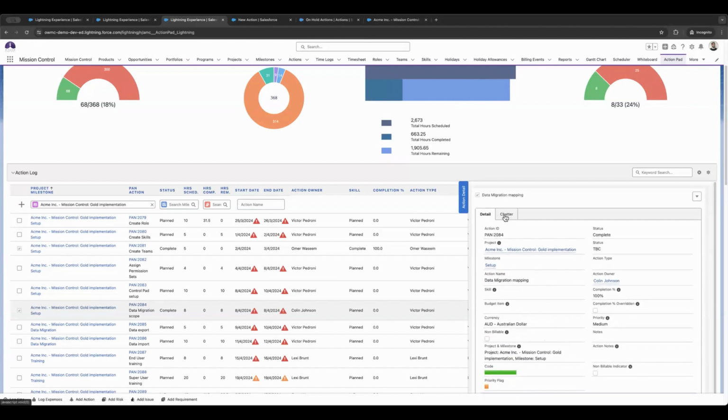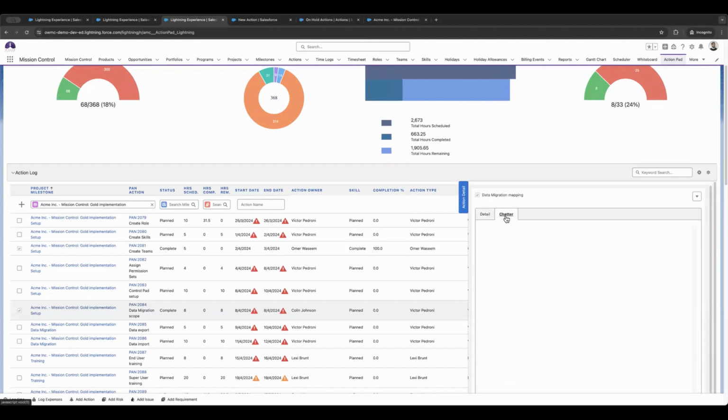You've got a chatter tab here. The chatter is what allows you to collaborate with other resources. So maybe you want to reach out to the person who's involved with this action, get a status update, ask why it may be behind, or if they need further assistance, and so on.